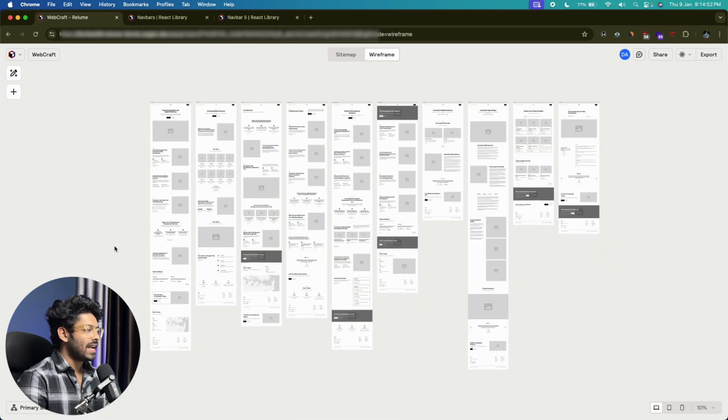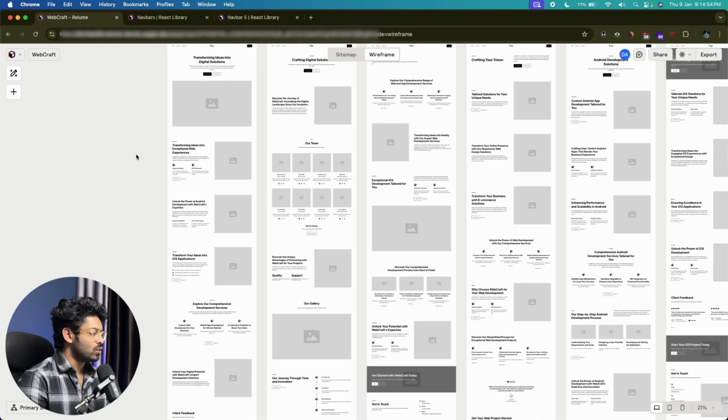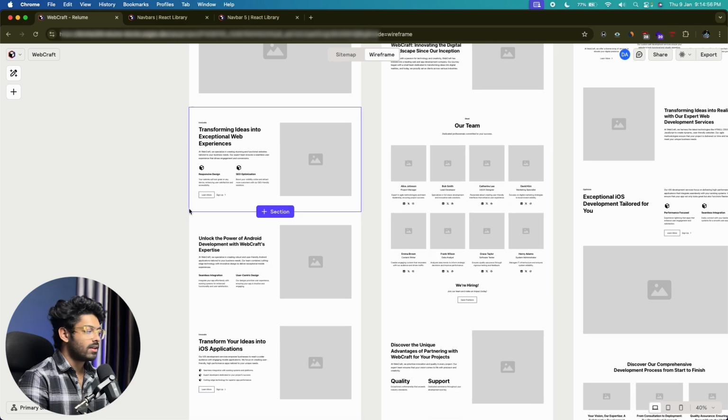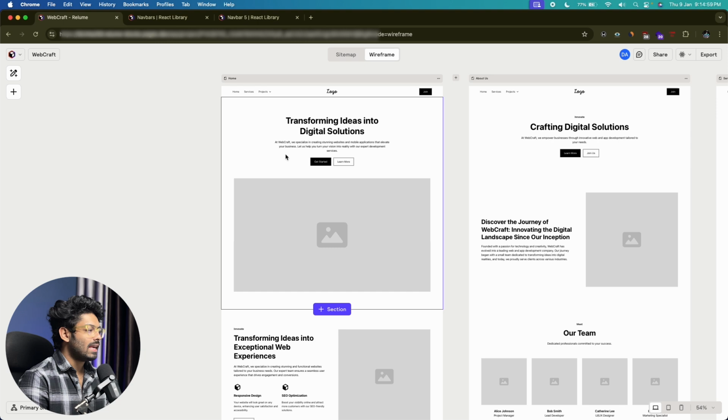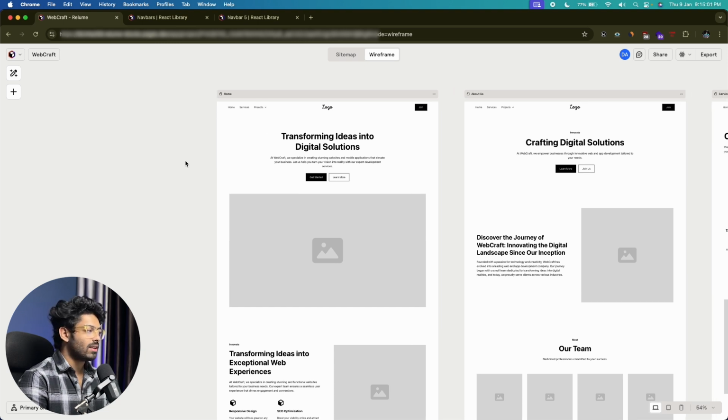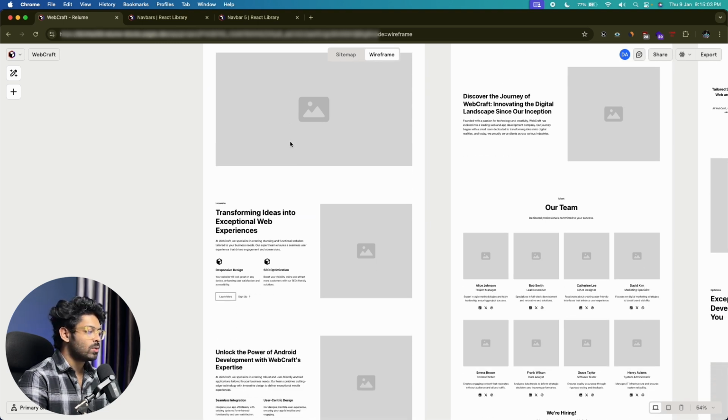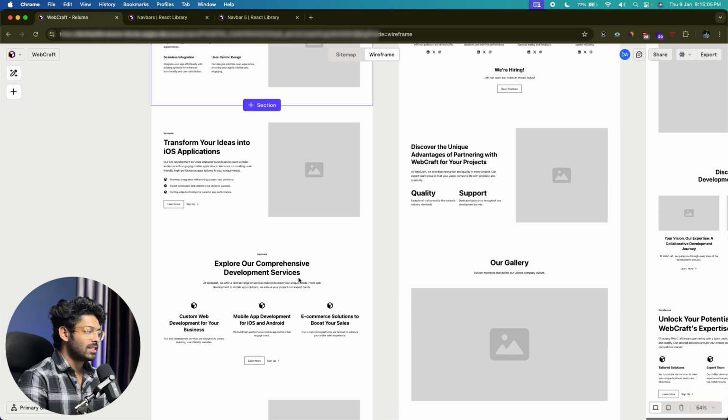So the AI has created the wireframe for us, and let me zoom in, and this one right here is our home page. And the AI has mixed and matched and used various different Relume UI components to create this particular, let's say, homepage right here.